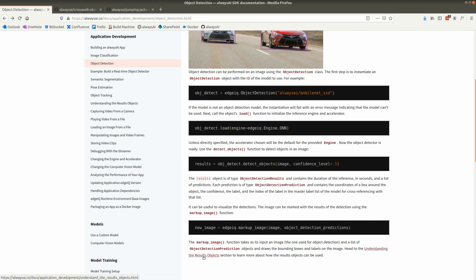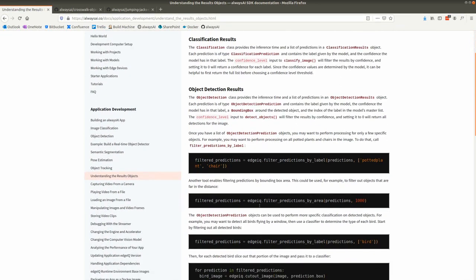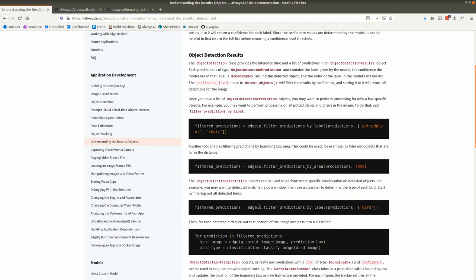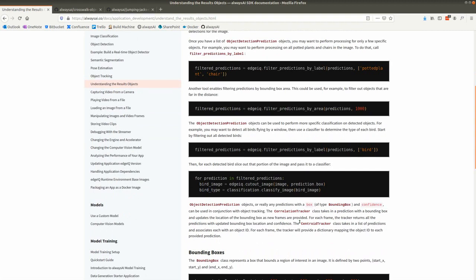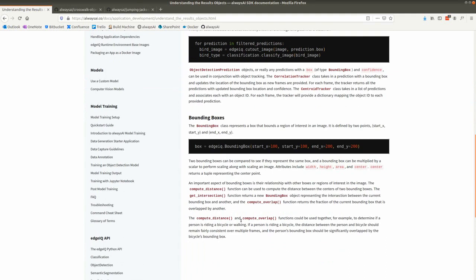Let's take a quick look at some of the results. We have a description here of the object detection results and all the things you can do. There are a couple of different features, such as filtering the predictions by label or by the area of the bounding box. That can be really useful. With bounding boxes, you can also do a few different things, such as compute the distance between different bounding boxes, get the intersection of two bounding boxes, things like that.